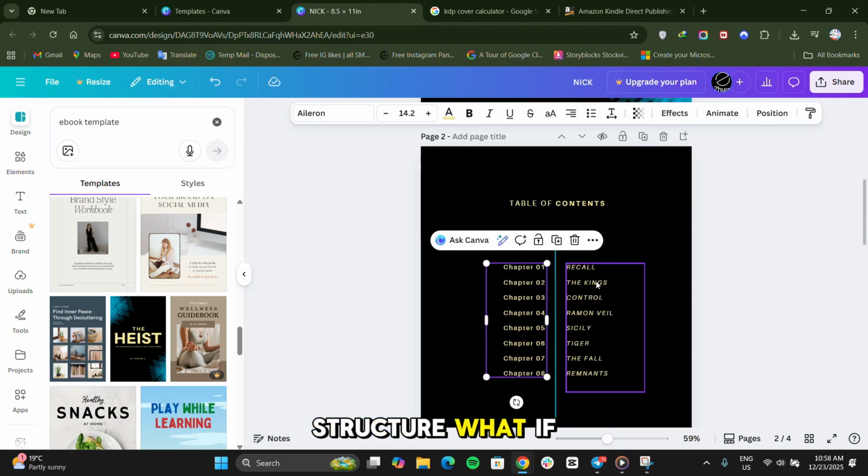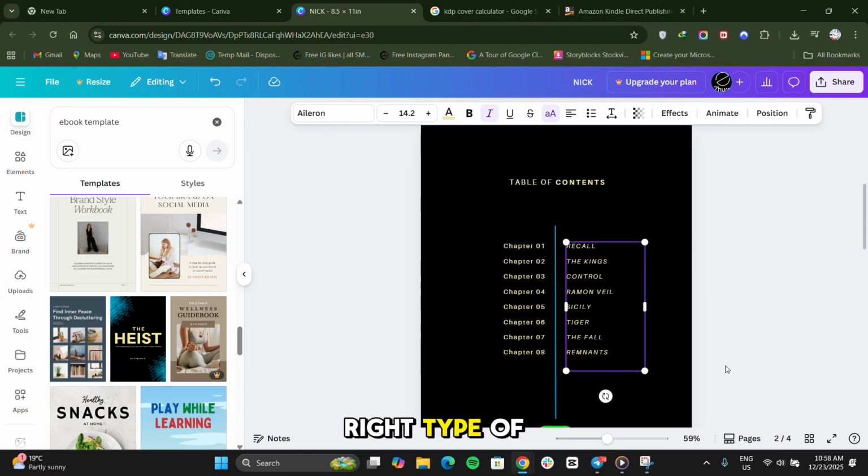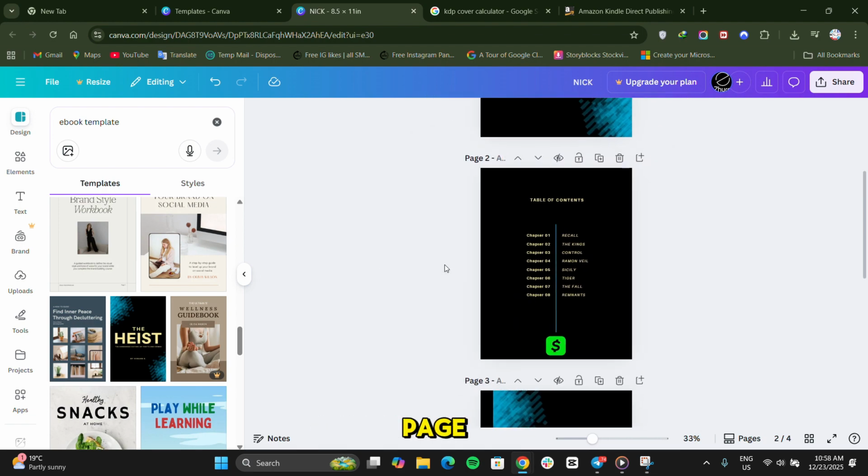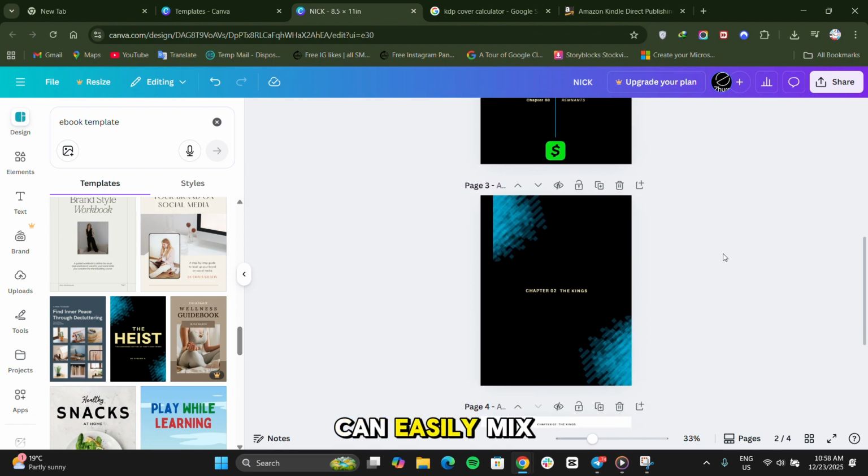What if the template you chose doesn't have the right type of page for a specific section, like a worksheet or a testimonials page? No problem. You can easily mix and match.